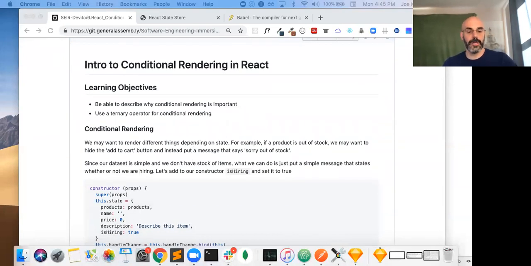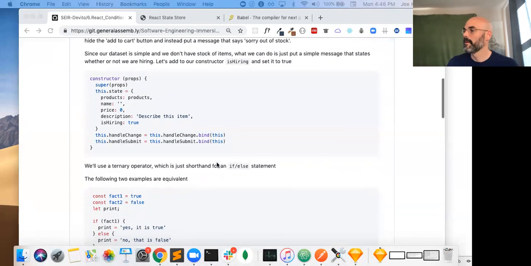Here's the last lecture for today: conditional rendering in React. React allows you to do conditional rendering, just like anything else. I mean, it's just JavaScript. If the thing is this, do the other thing. Pretty self-explanatory. It's not too complicated.